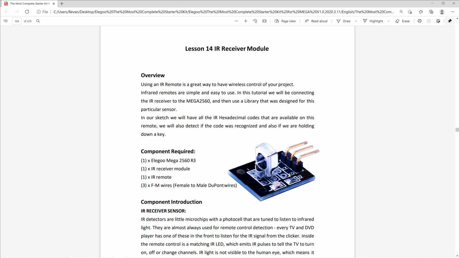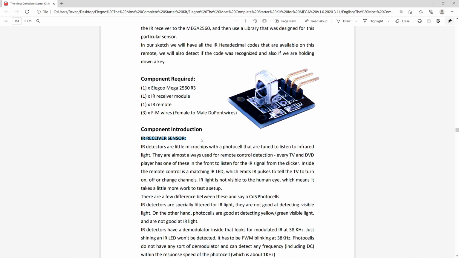The lesson starts with the objective, which is to connect the infrared receiver to the Mega 2560 and use a library that was designed for the particular sensor. I find this lesson plan very interesting because it opens a wide range of tantalizing use cases infrared has to offer for future projects and ideas that I have. Anyway, the lesson plan continues by introducing the IR receiver sensor.